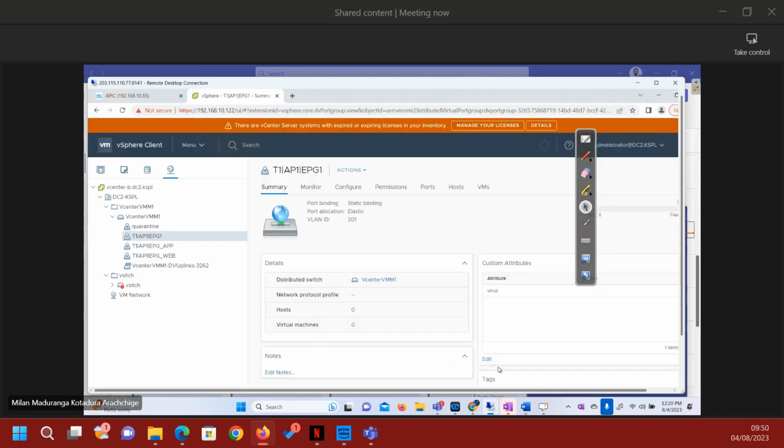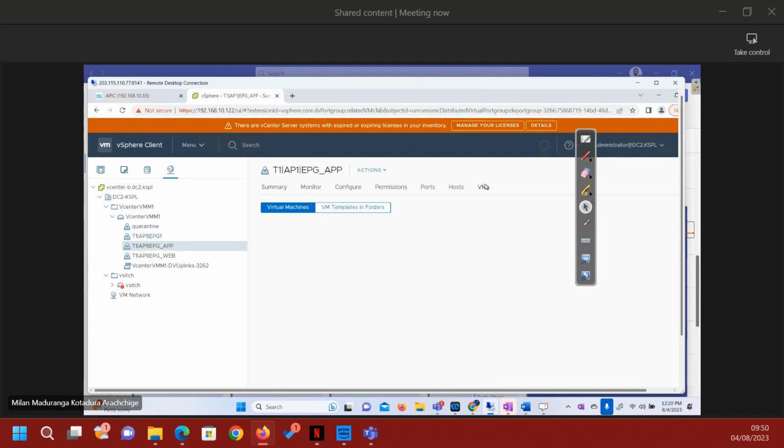Now finish. When you go to the port group called app, and when you go to the host, you can see the app VM within the app EPG. Web, within the web port group, you can see the web VM like that. So now we integrated the app VM and the web VM.